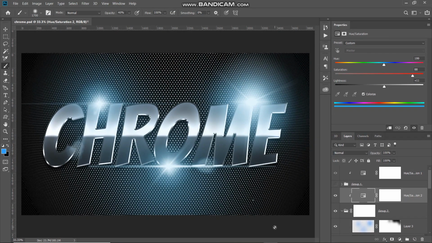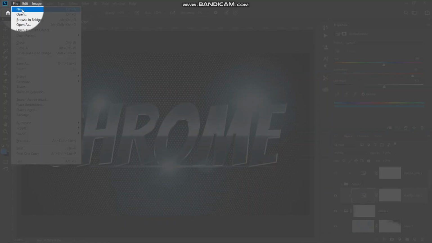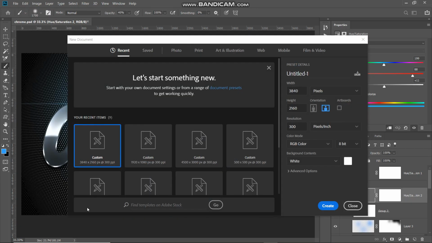So let's first start by creating a new document. For that, go to File and then select the option as New. And then you can set the width and height accordingly, or else you can set it as follows. Width as around 3840 pixels, height as around 2160 pixels, and then set the resolution as around 300 pixels per inch, and then click on Create.